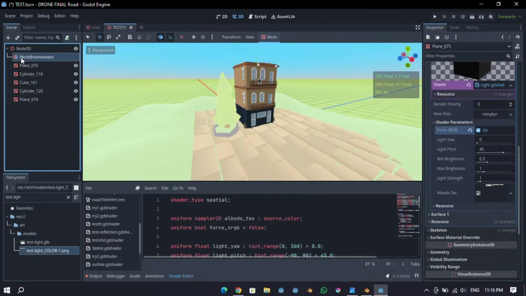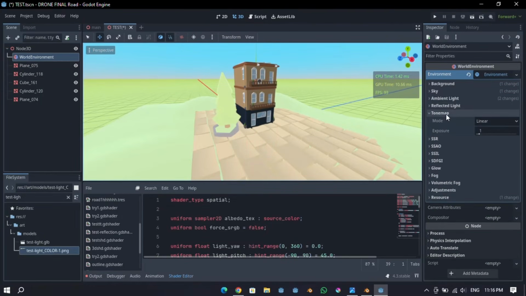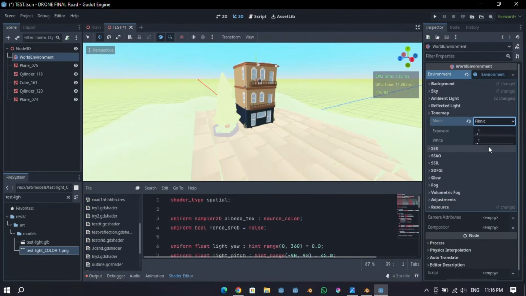Now, select the World Environment node, open Tone Map, and set the mode to Filmic. This will help your lighting look more natural and cinematic.